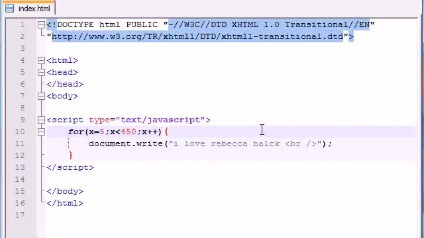So anyways, just keep this in mind. If you ever get in trouble in school and as your punishment you have to type out "I love Rebecca Black," which would be a very good punishment, 150 times, this is a nice little trick to save you from actually having to type it out.